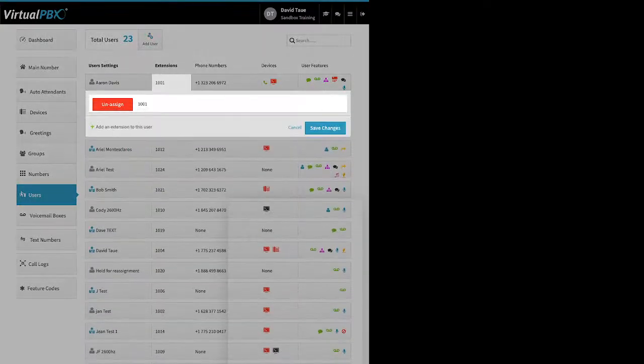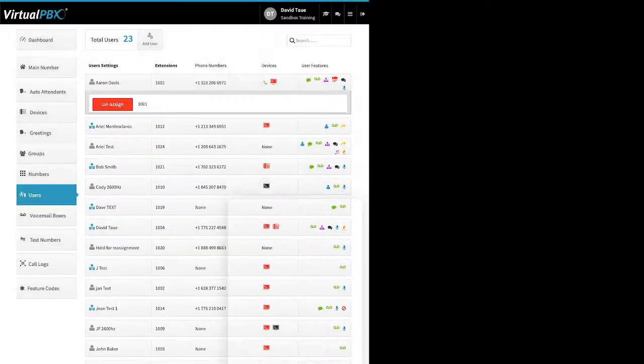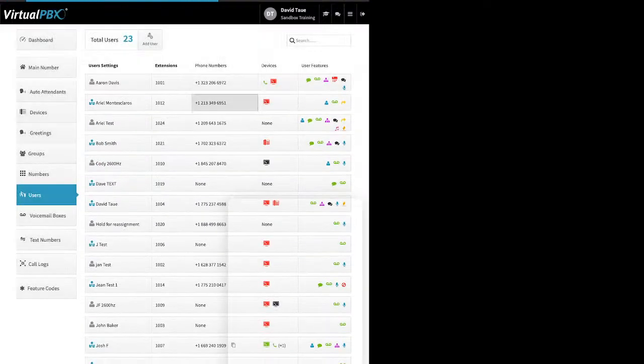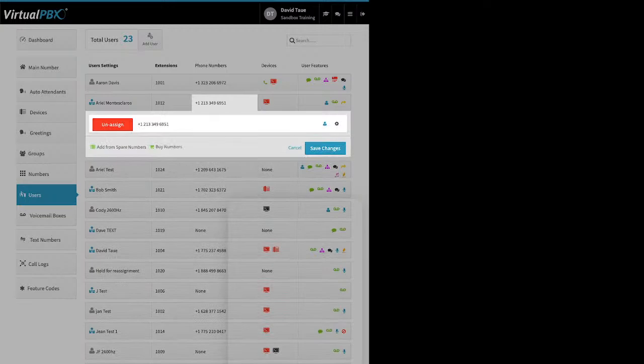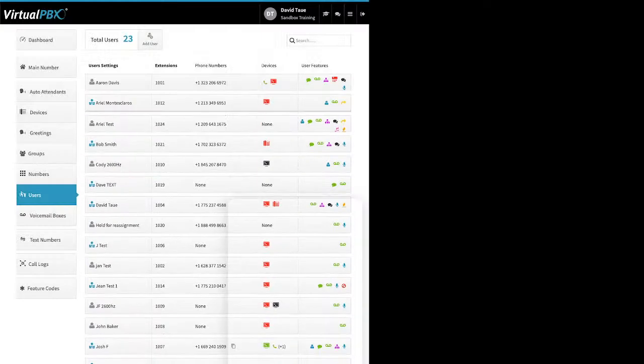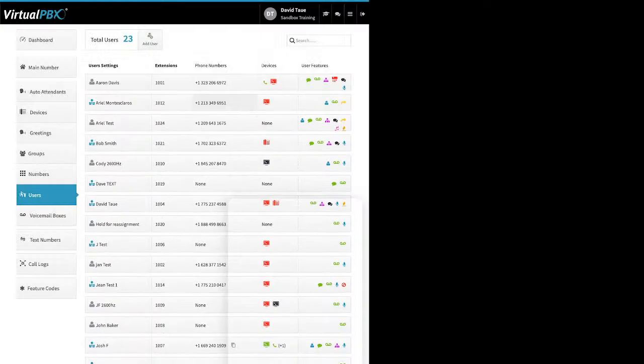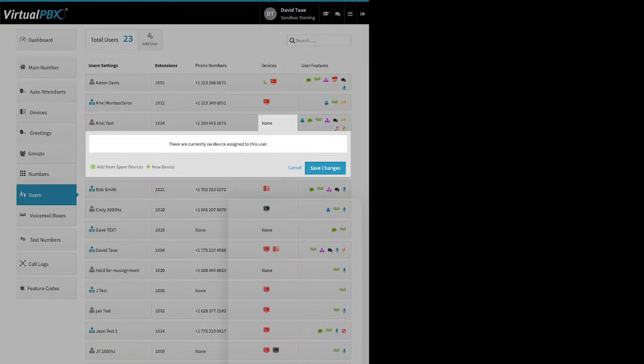Extension box for a user. You can have multiple extensions for a user if you want. You can have a phone number for each user if you want to. Again, just like for groups, this number is available 24/7. Right, so no hours of operation. Device box for the user. Right, you have the same options as we did on the device page.